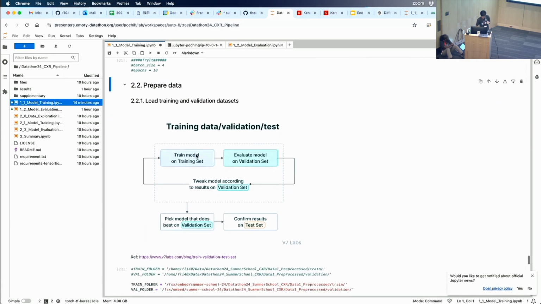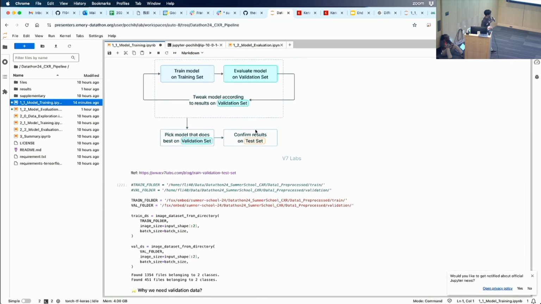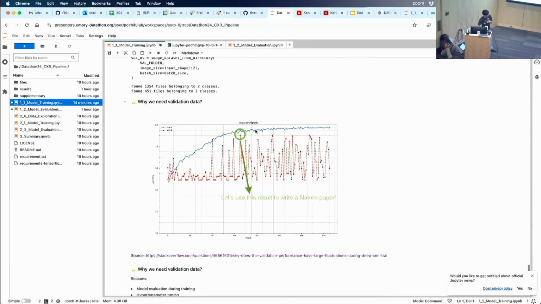Okay, so now we are ready to load our data, and we will split our data into training, validation, and test. Okay, and I believe yesterday we heard the reason why we have to do that, but I would like to repeat it again. That is, we can only test our results using the test set once. Okay, so I put the figure here, and I will try to explain why we need the validation data.